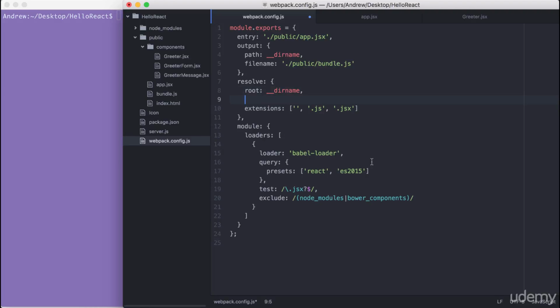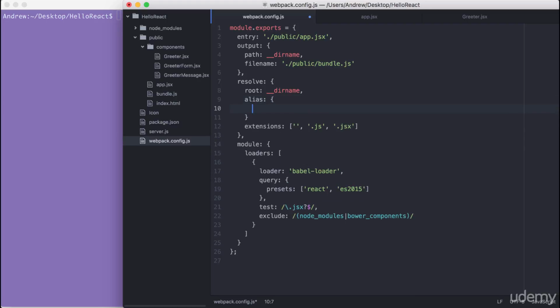The next thing we need to do is set an alias object, and this is where all the fun stuff happens. Here we can pick names for our components, tell Webpack where to find that component, and it's going to do all the magic behind the scenes. So the first one is greeter. We want to be able to access greeter using require greeter. And when we do that, Webpack should look in the public folder, then inside of components. And finally, look for the file called greeter.jsx.